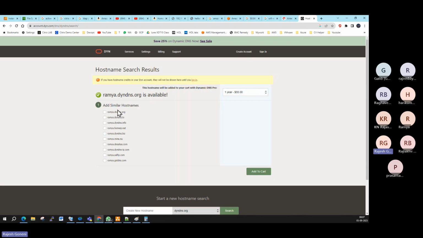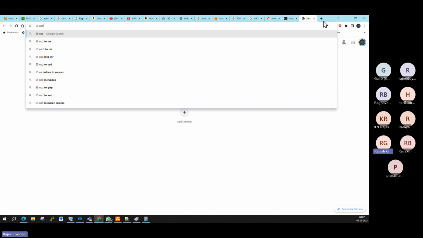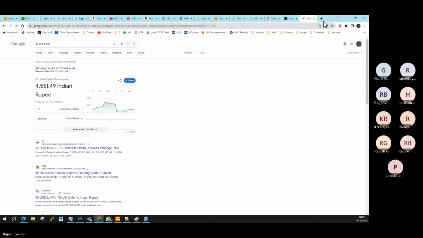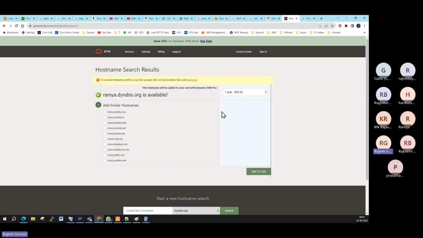If you purchase this plan, $55 means how much cost will it be? About 4,500 rupees. If you spend that, this name is for you, so that you can connect anywhere. You can connect anywhere and access your data on your hard disk, just like your personal hard disk, and you can store your data from anywhere in the world.